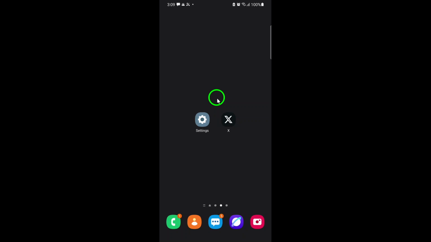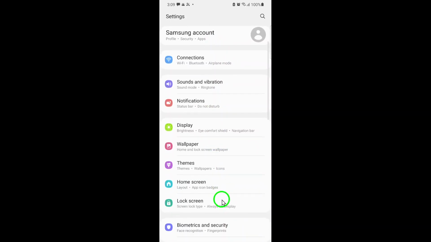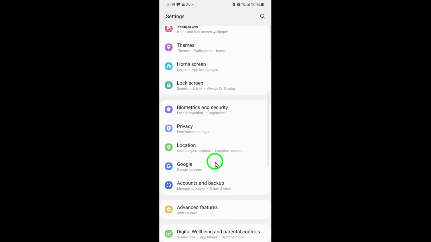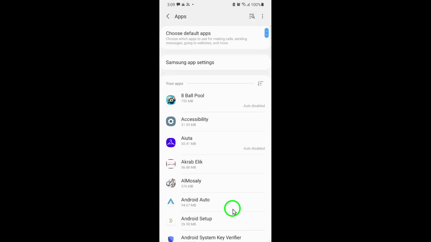Let's get started. First, unlock your phone and open your settings. This is where you can control everything about how your device and apps behave. Scroll down until you see the option for apps, and then tap on it. This is where all the apps installed on your phone are listed.